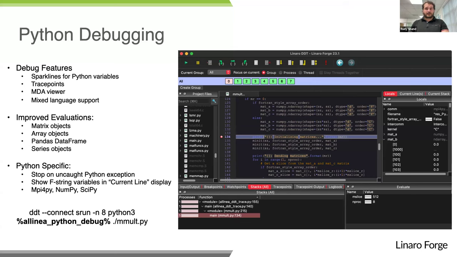So we've got C as well as Python. That will be supported. And then we also have improved evaluations. So you can do things like matrix objects, array objects, and you can see all of this within the debugger. And finally, there's very much Python-specific things to debug, such as if you have a Python exception and you want to stop on that, then the debugger will stop in the Python exception. You can also look at f-string variables, and it supports mpi4py, NumPy, and SciPy, which are the numerical libraries in Python.